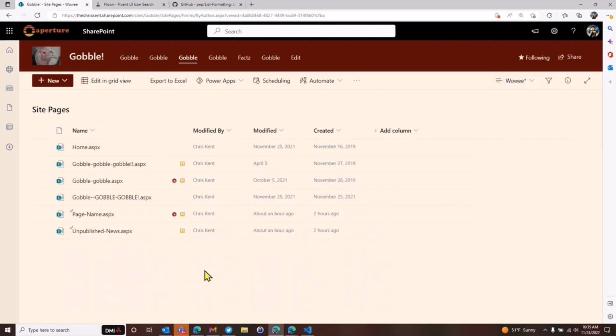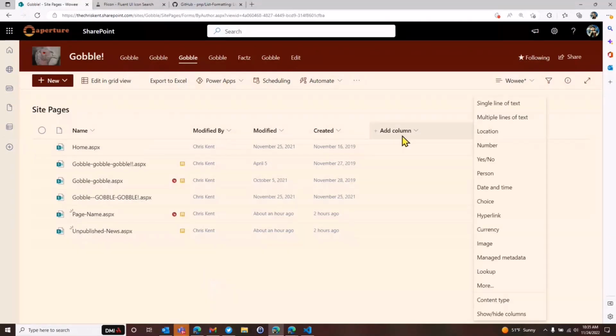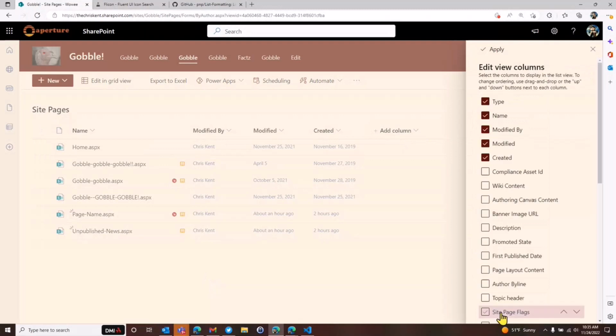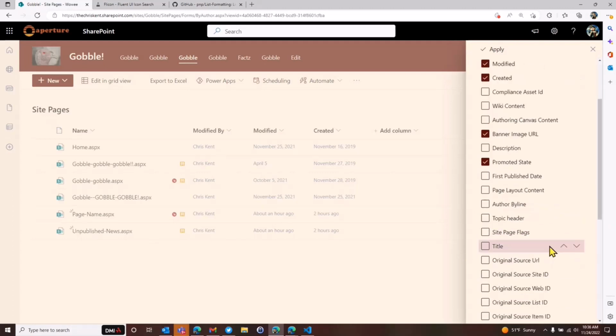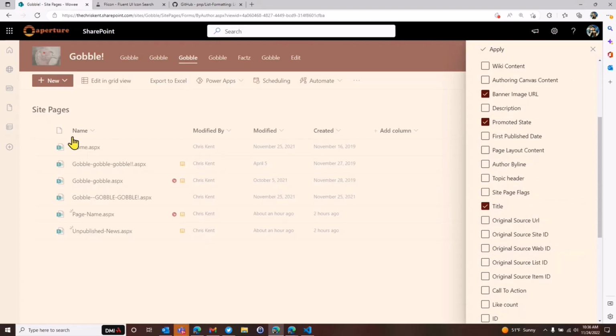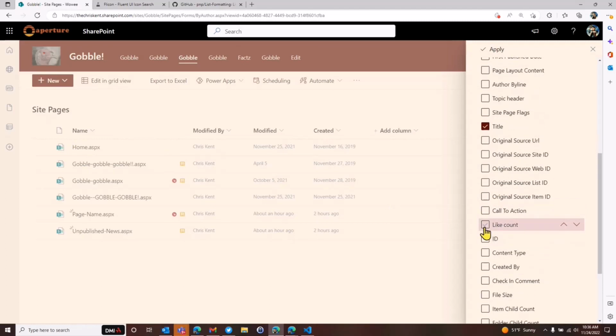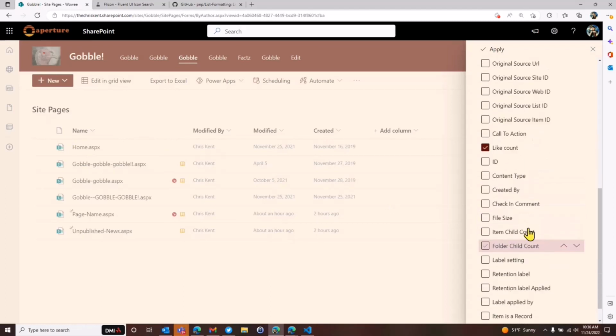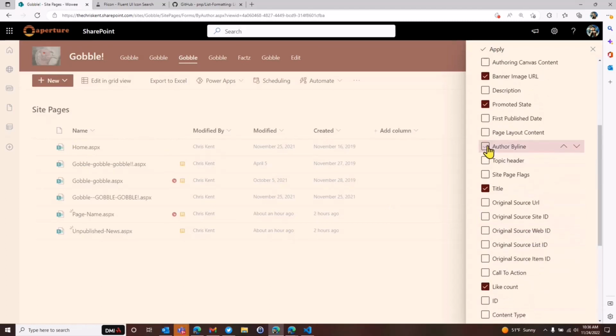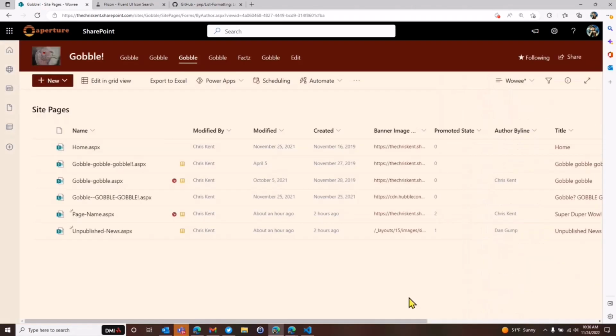The first thing to note is there's actually a lot of information in this list that just isn't displayed by default. So the first thing we're going to do is go to the show/hide columns and add them in here. Here's a few I like. I like the banner image URL, the promoted state. I like the title because the actual file name is lovely, but a lot of times the title is a little more important. I like the like count, and I usually like the author byline. There's author byline. Okay, so we'll just apply that, and we can add those columns in here. Woo, there they are.